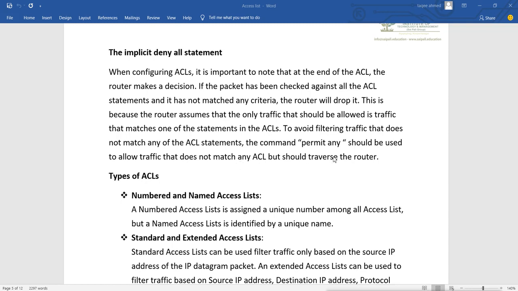So if you want to allow all the traffic apart from the ACL statements, then you have to give this permit any option. Otherwise it will deny all. The deny all is already there, and it will deny everything which is not matching the list. So the list is what this ACL is, what it actually is, an access list. It's a list where we create the statements.